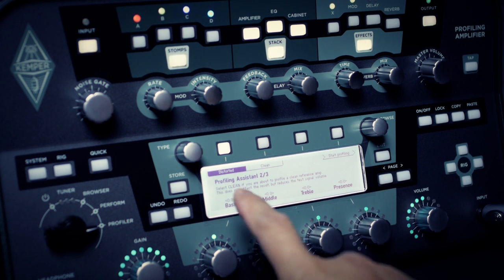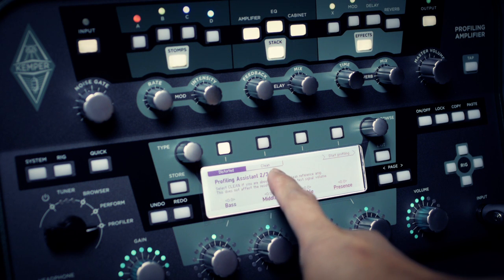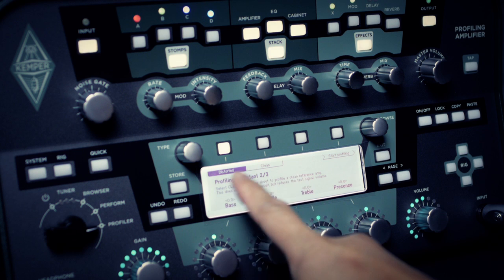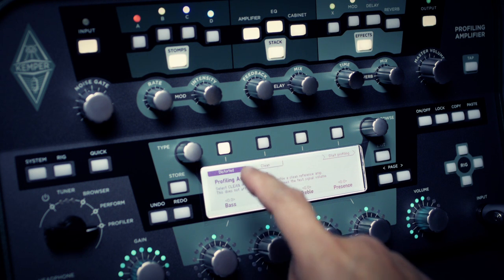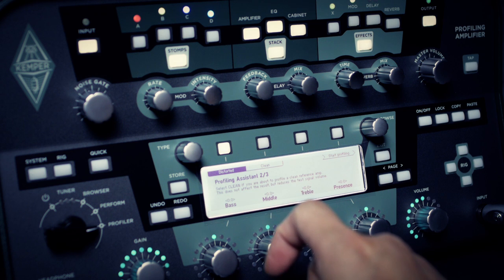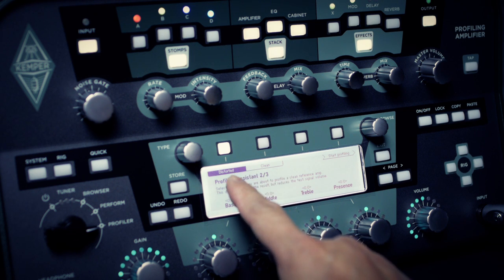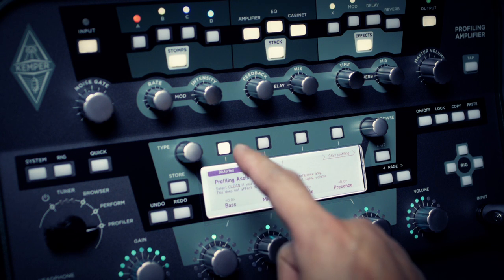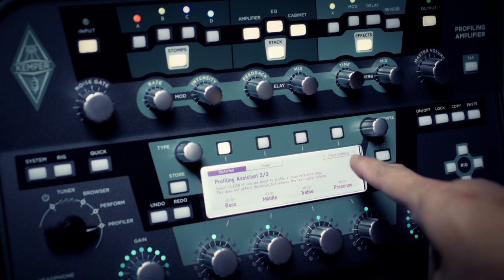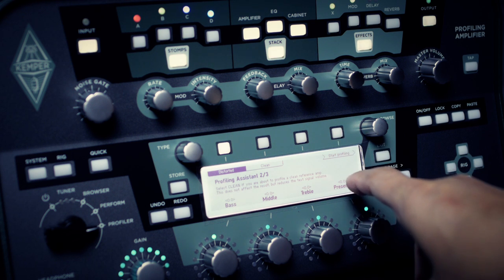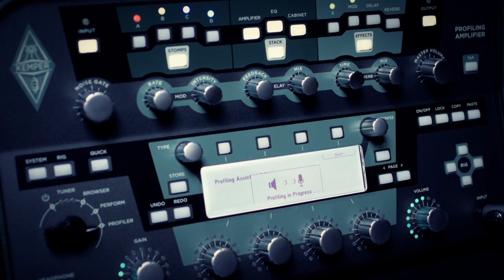On this page, the first button says distorted, the second one says clean. These two buttons represent your guitar sound. Select clean if you're going to capture a clean guitar amp. We're going to keep it on distorted because we're going to capture a distorted sound today. And the fourth one says start profiling. Hit this button to start.